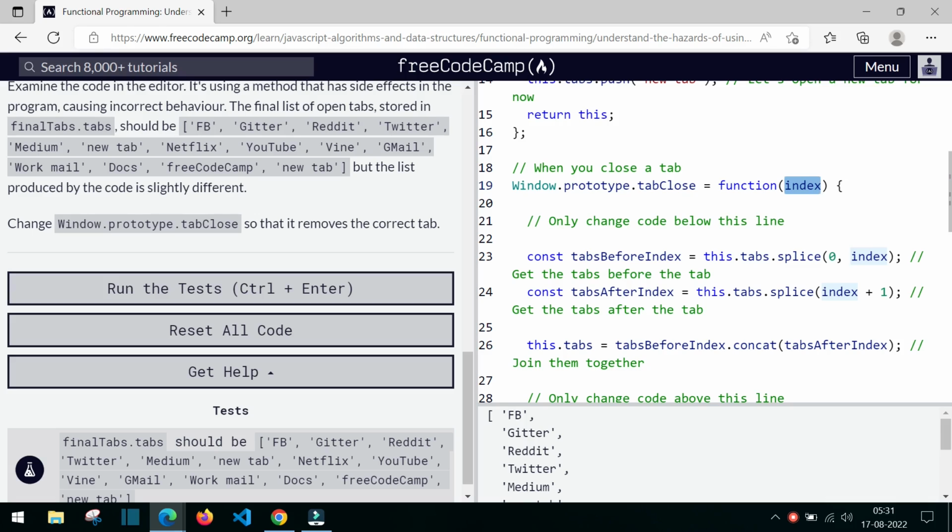So usually index is used for deleting the tab on the window in this function. For example, if they are giving the index value as 1, the second tab will be closed. For that we will be using index, okay. So here we are using const tabsBeforeIndex, and then const tabsAfterIndex, and then we will be merging them together, okay.